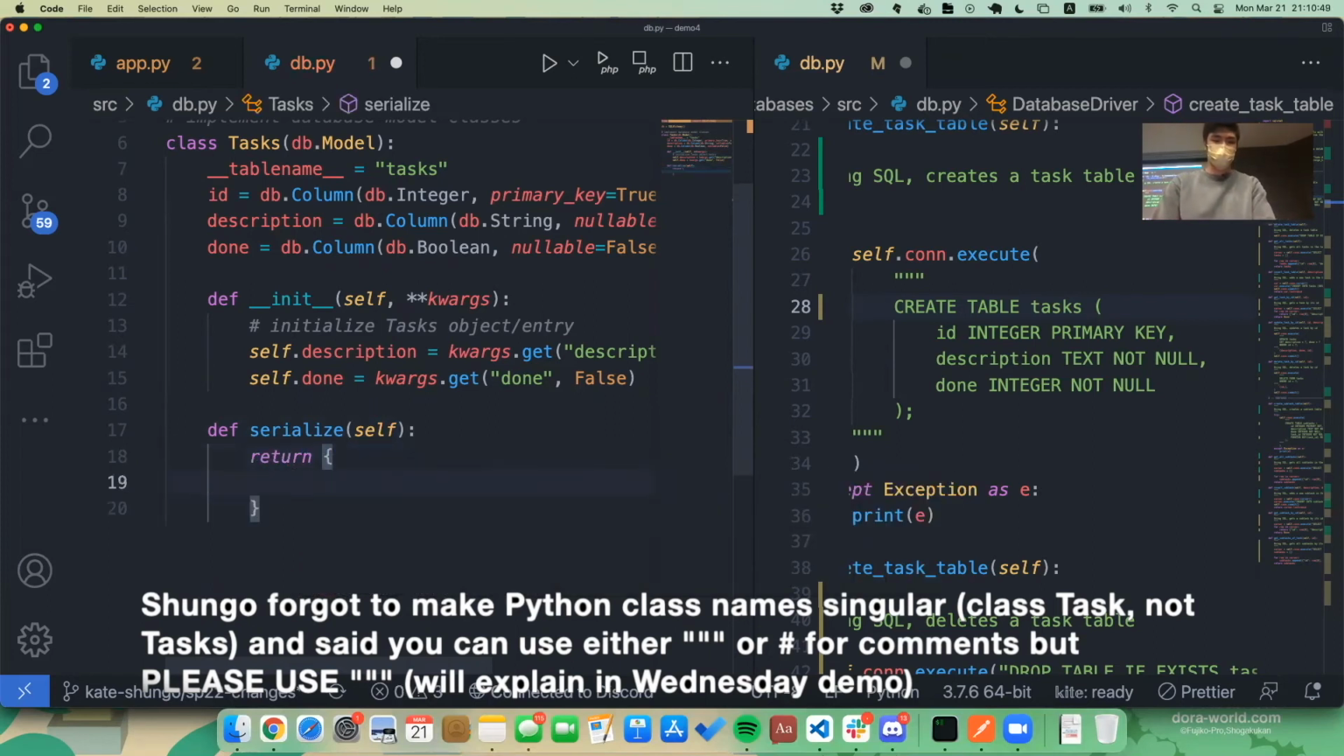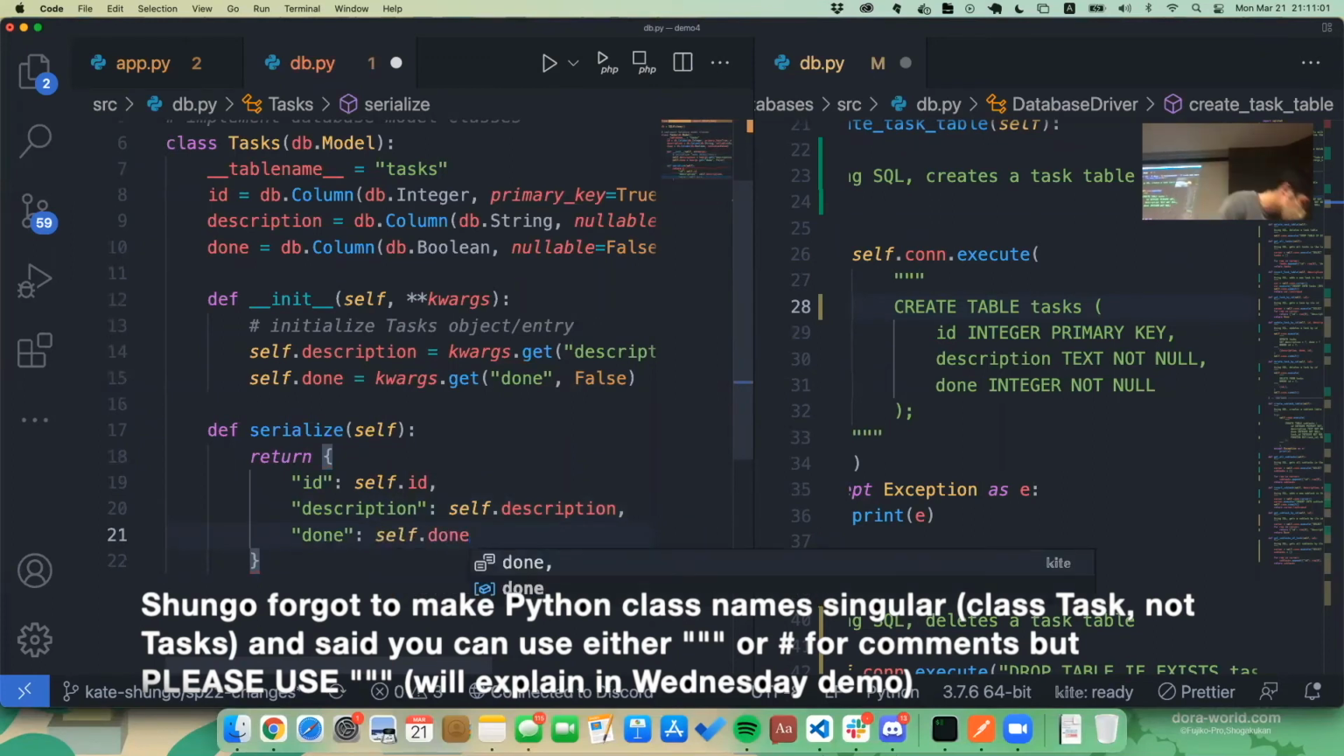We'll have id is self.id. We'll have description is self.description. And then we'll have done is self.done. Cool. Are we good so far? Does that make sense? Okay.